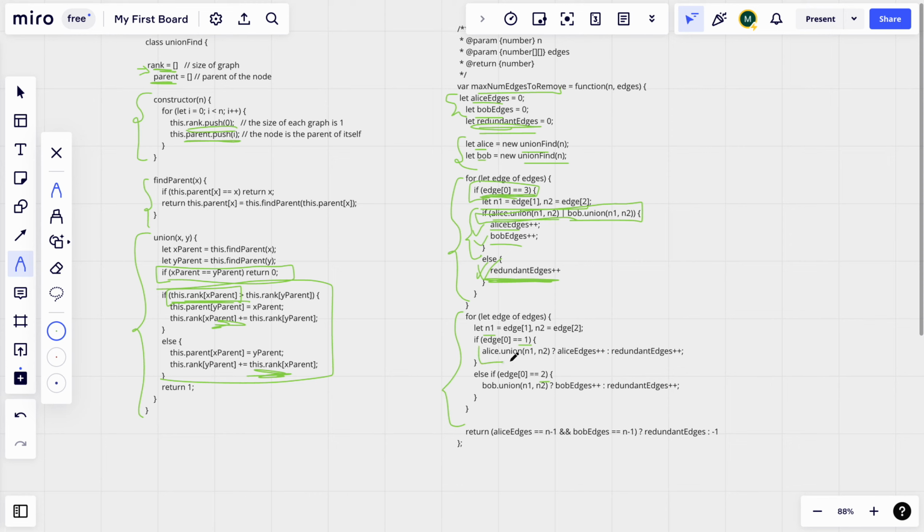So we compare, if it is of type 1, we are only going to do it for Alice. If we are able to perform the union, we increase the number of edges for Alice, else we increase the number of redundant edges. Similarly for Bob, and then finally we return: if the edges in Alice are n-1 and Bob's are n-1, then we return the redundant edges. If not, both Alice and Bob are not able to traverse, and hence we return -1. So why are we checking for n-1 and n-1?